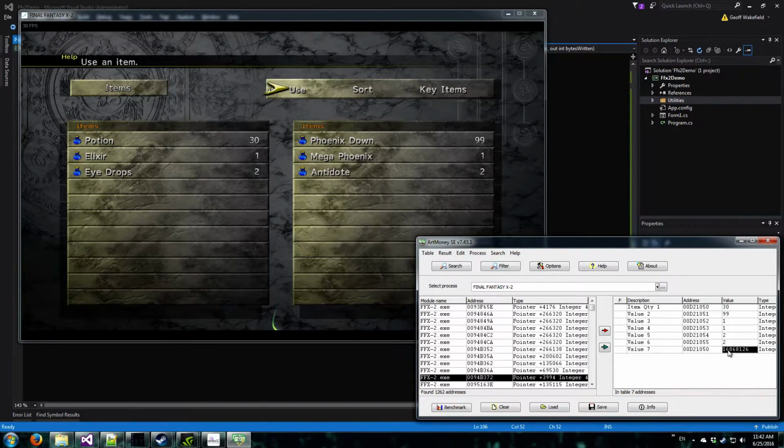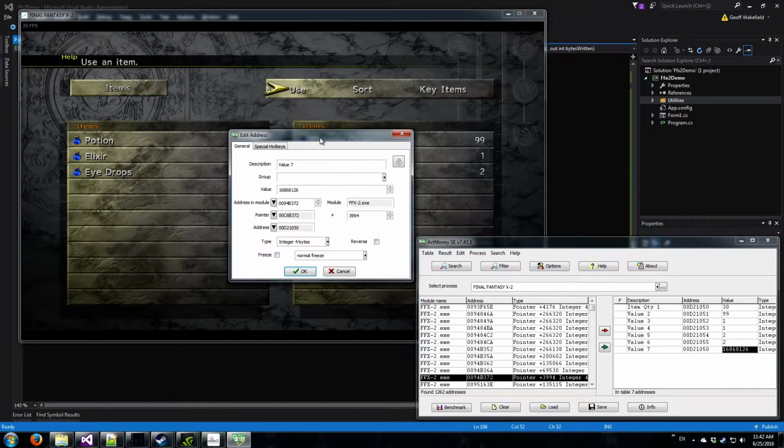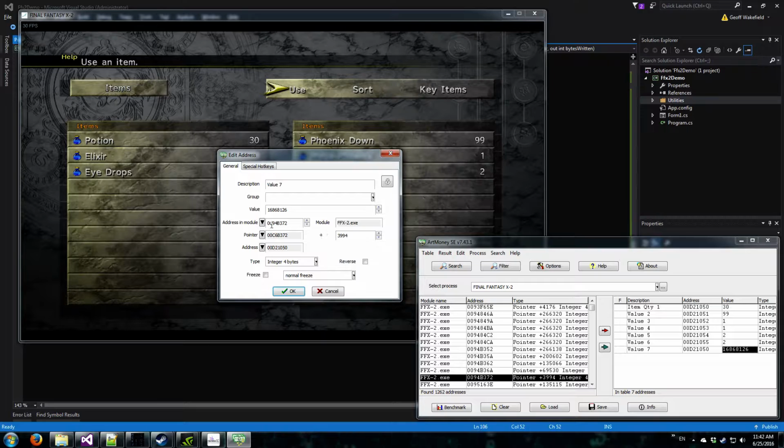So if I click on this now, ArtMoney will have this always as a pointer. And this is what I need you guys to see, because this will help us later. So the address in the module, this is the important value we want. This is what we're going to read first to find the pointer to our actual save or the stuff we want to modify. And then this is very important too, this module part. We'll get to that later. That'll be in part 3, so I'll ignore it for now.